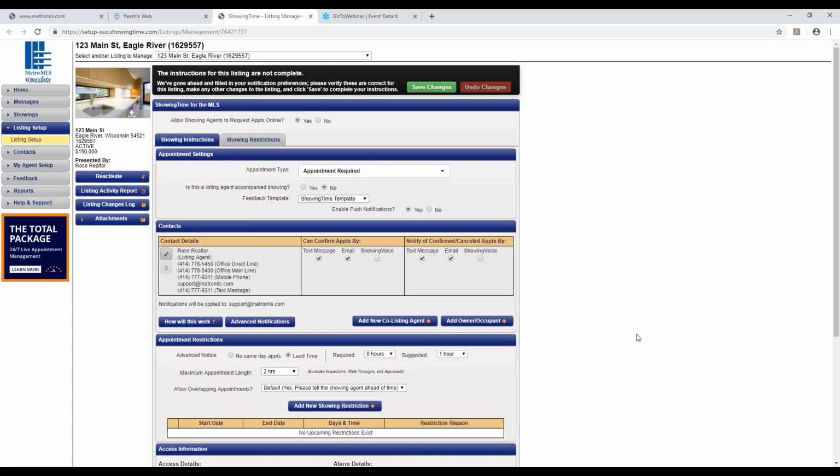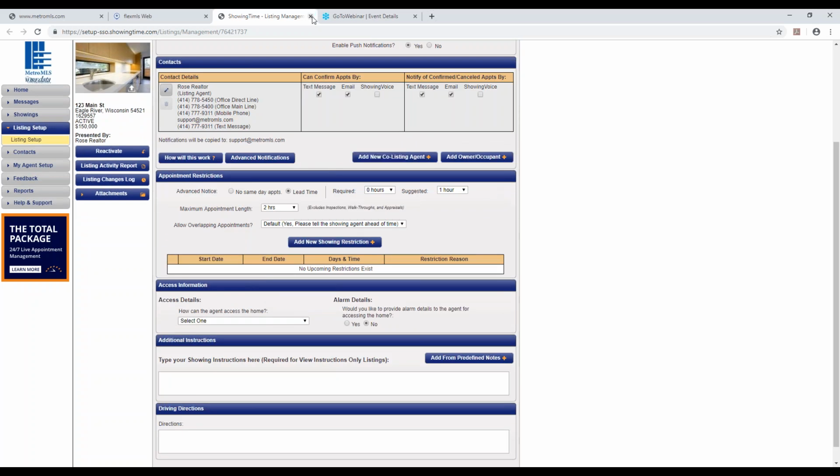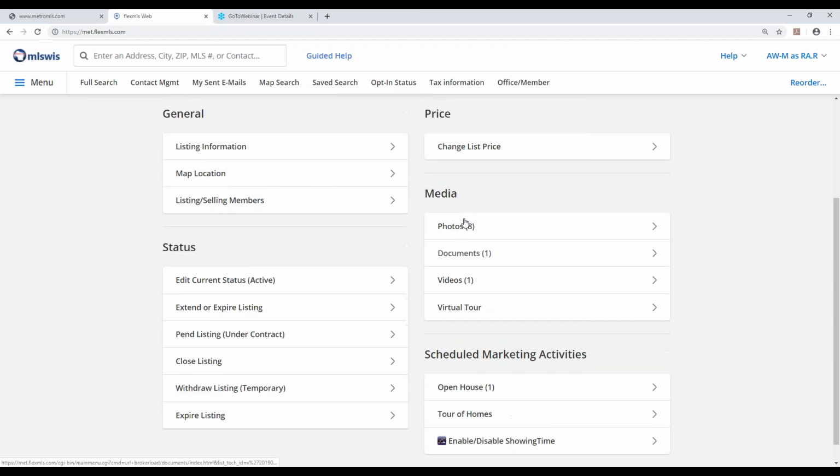So if I wanted to disable the scheduling of this particular listing from being able to be scheduled online, I can just set this to no and save my changes. So that showing time button is not accessible on this particular listing. All my other listings, it is, but on this particular listing, it is not, because I came into the settings for this particular listing. Okay, and then I can just close the tab and go back here.